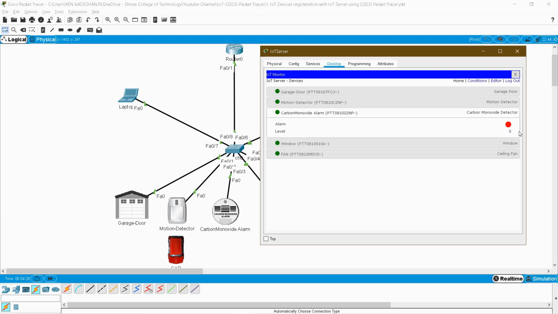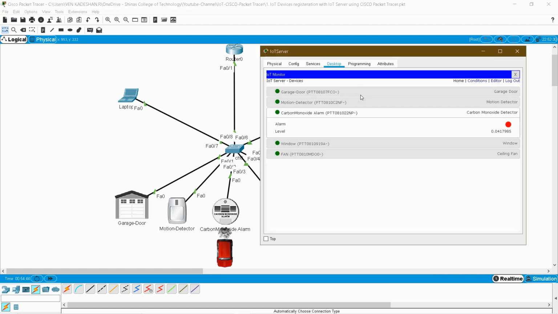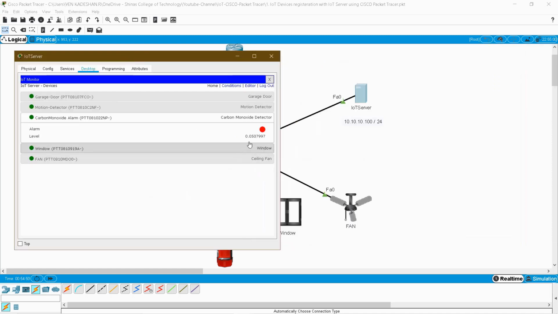Now how can I check? From the car I'm going to emit the gas. For that, click the Alt key and click the car. So it is emitting carbon monoxide, so it will detect that gas, and if you look at the server, see the level of that gets increased. Once it reaches 0.06, the window and fan will get open. Wait for that, greater than 0.06. Yes, you can see here.